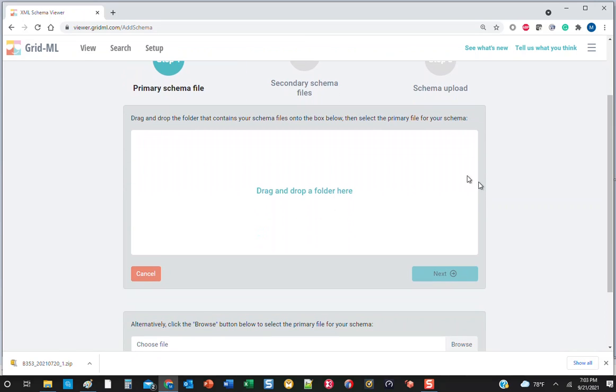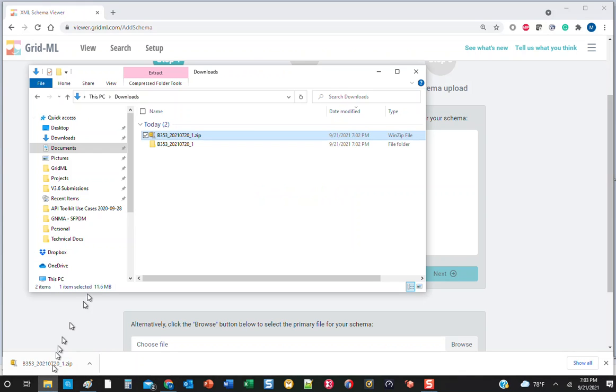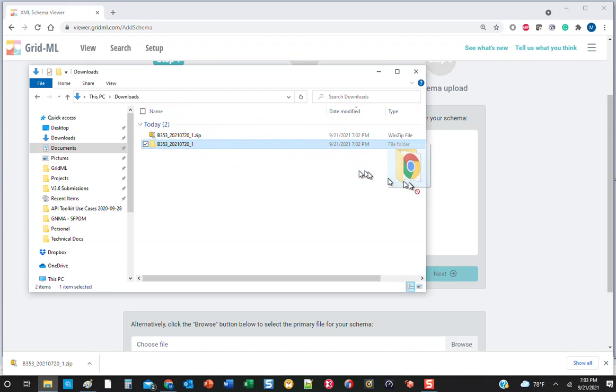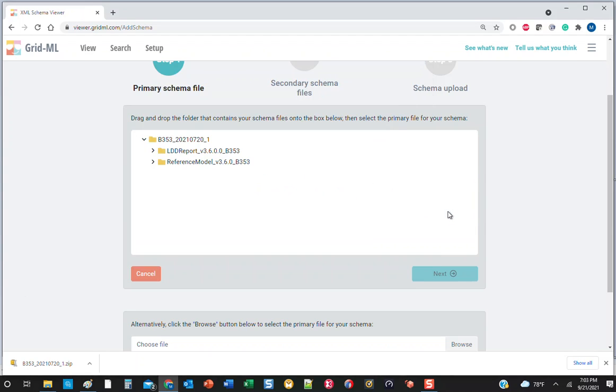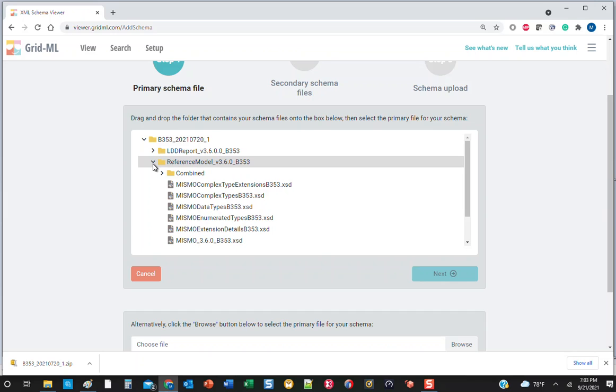It brings up a window that says drag and drop the folder that contains your schema files into the box below. So I'll bring up my window that has the folder that we unzipped. I'm going to drag that into the window. And MISMO schemas are split into two files. They're zip files in two folders. One is for the logical data dictionary. The second folder is the one we want, which is for the reference model. So I click the little arrow. It shows me the contents of that file.